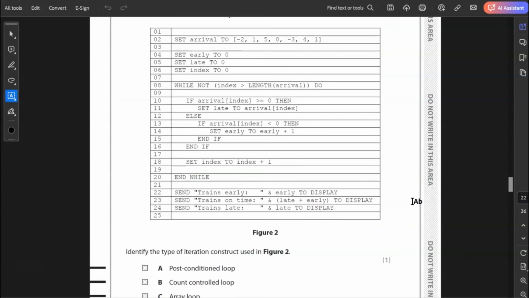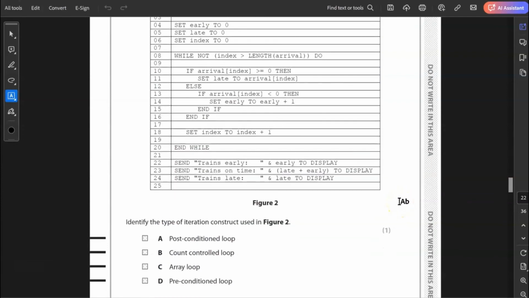So the iteration construct can be seen on line 8. Is it a post-condition loop, a count-controlled loop, array loop, or precondition loop? So the wording of this is slightly unusual. We haven't seen it before in other questions. So the key to this is to eliminate possible options. So it's not an array loop. There's no such thing as an array loop.